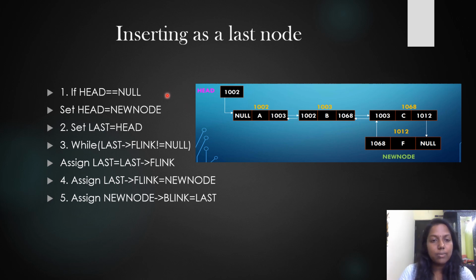Inserting as the last node, if the head is equal to null, set head equal to new node, that is the head is just the new node. Else set last equal to head, then we assign last as head, while last F-link is not equal to null, that is when the last F-link, that is this F-link, is not equal to null, last is assigned to the last F-link, and the last F-link is assigned to the new node. So this is assigned to this and this is assigned to this.